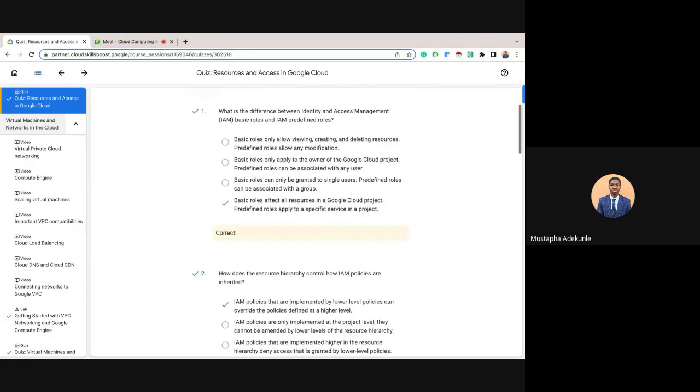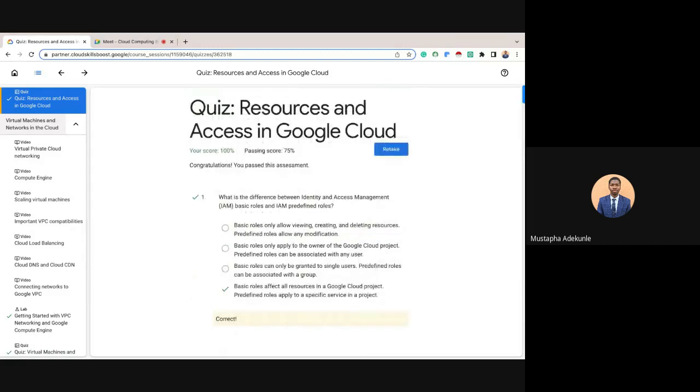Okay, that's fine. So anyone who wants to ask any question on the resources and access in Google Cloud before we move to virtual machines? Anyone?